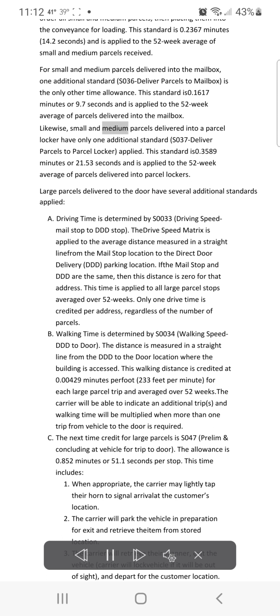Likewise, small and medium parcels delivered into a parcel locker have only one additional standard, S037, deliver parcels to parcel locker, applied. This standard is 0.3589 minutes, or 21.53 seconds, and is applied to the 52-week average of parcels delivered into parcel lockers. Large parcels delivered to the door have several additional standards applied.